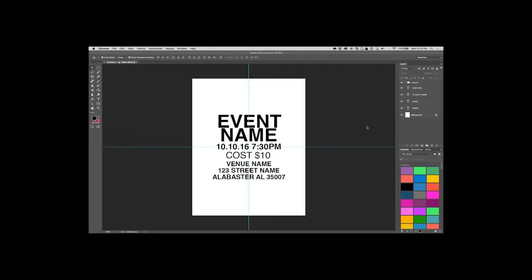All right, so now we're going to get a little bit into the design here. And if you want to, just to make things easier, you can take these two layers, event name, select them together, Command G to group those.